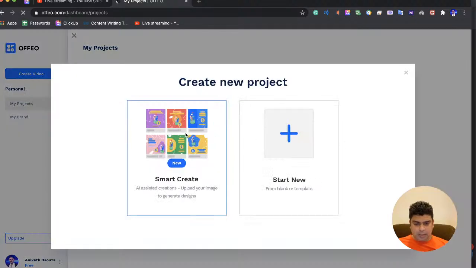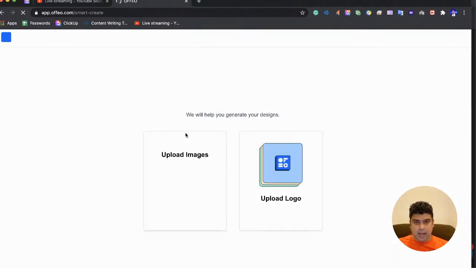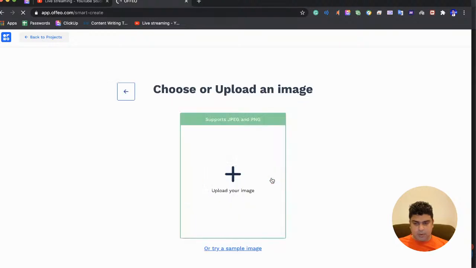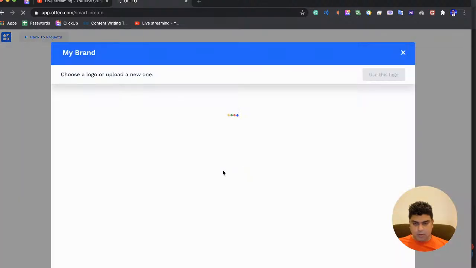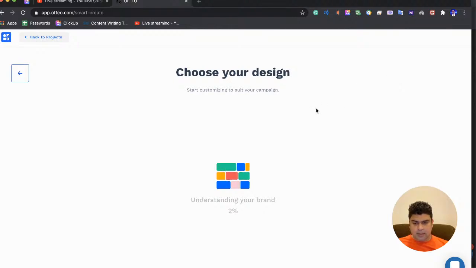So I'm going to create a smart create, and it's just going to load whatever assets it has to load. It's just going to create something. I'm actually showing this to you from scratch, so you get an idea. Okay, I'm just uploading a logo right now. Let me just pick something. So yeah, I have that. Use this logo. It's asking me to choose a design, and see how fast I can actually do this.